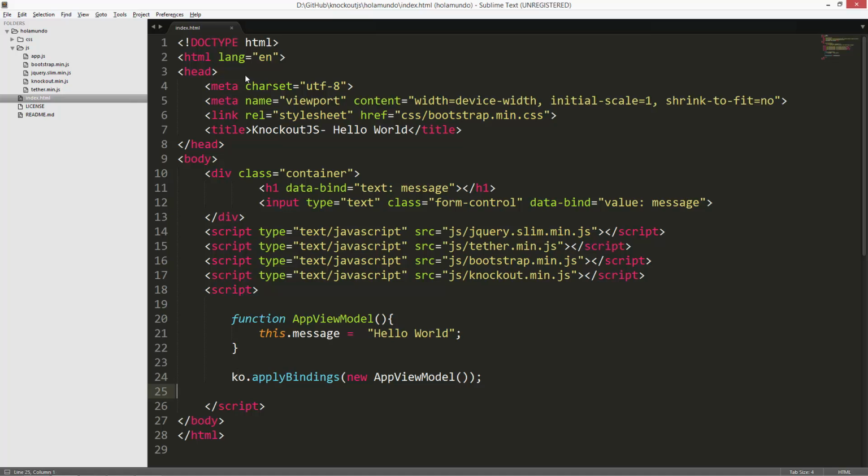I save my file and refresh my browser, and I see hello world. But if I write here my name, I don't see a change. That is because I'm making a linking with a property.